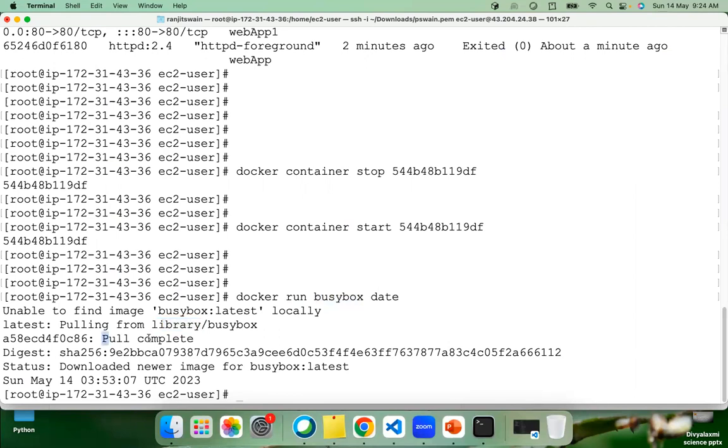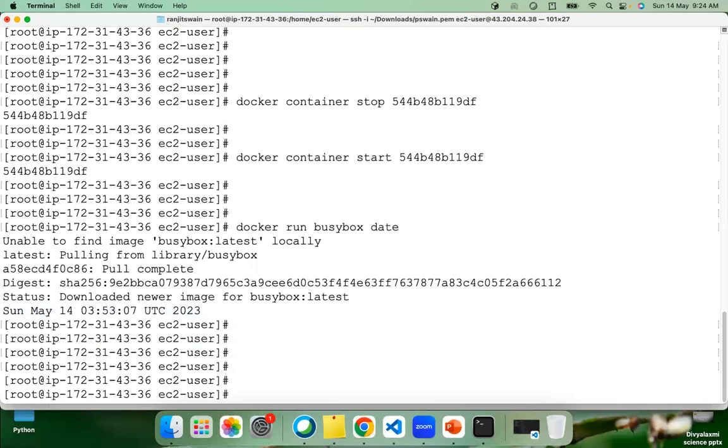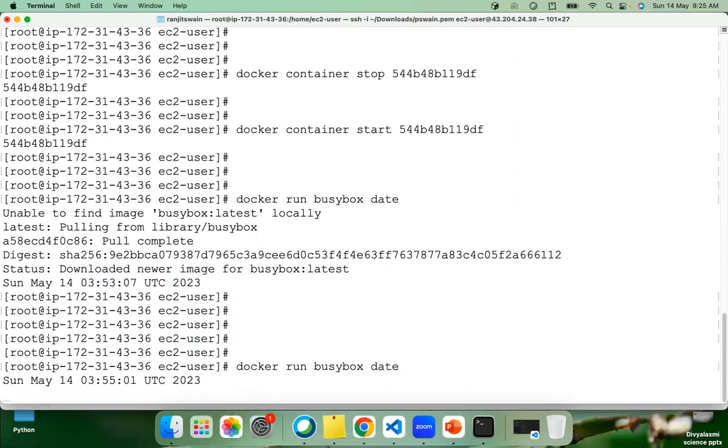Then first it pulled, right? It pulled from the registry, and then it created the container. After creating the container, it executed this command. You can see here, it gives us the date, right? What is the time? 3:53, right? If I execute again, it will create another container and it gives us the date. See, 3:55; 3:53 I had executed.